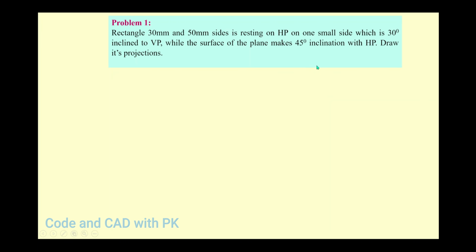Before going to start the AutoCAD drawing, I will explain some basic fundamentals and rules of the projections. First of all, draw the XY line, and name it as X and Y. Coming to the first stage of drawing, you will check whether the surface is inclined to the vertical plane or inclined to the horizontal plane. The surface is inclined to the horizontal plane.